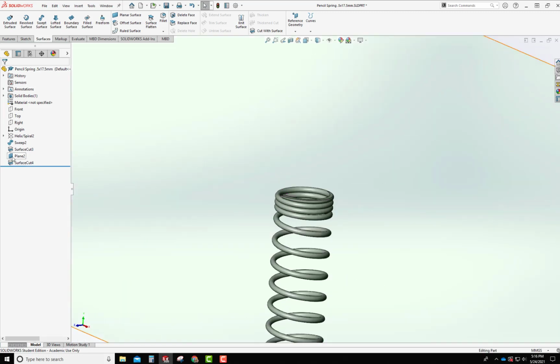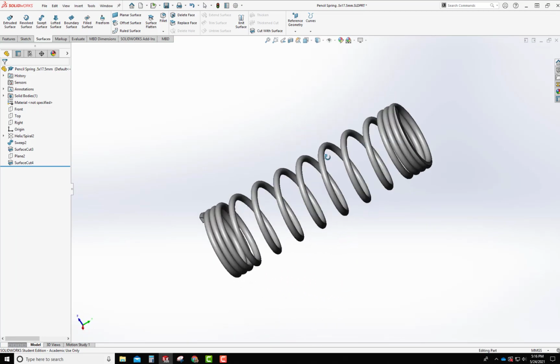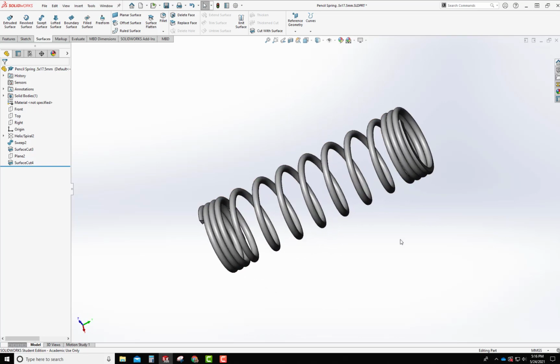Okay, and I'm going to right click and hide this plane. Okay, Control 7. All right, so there it is. There's our variable pitch spring, and with the ends cut off, and looks good.